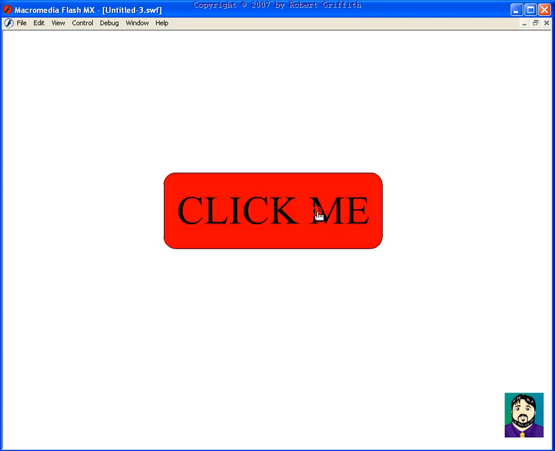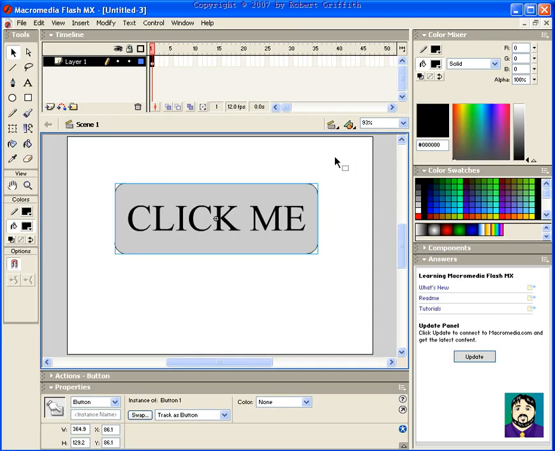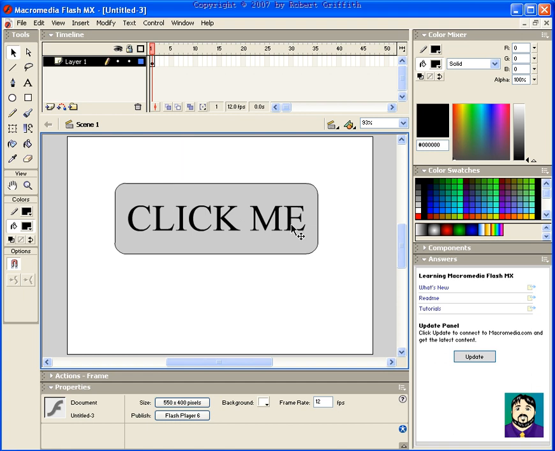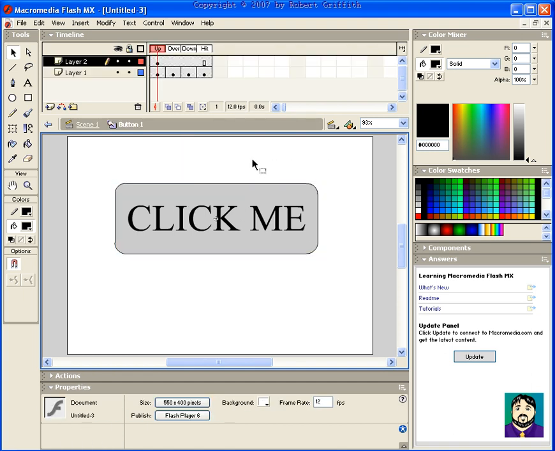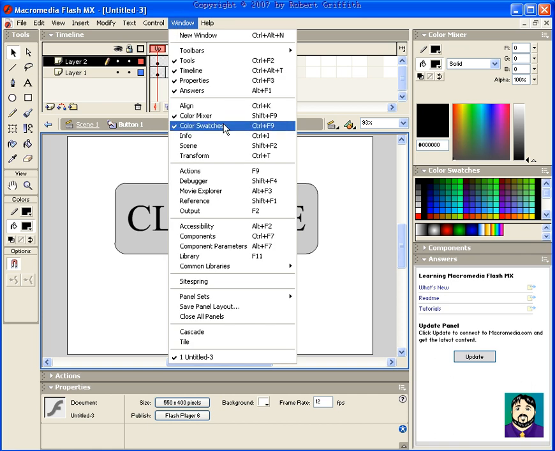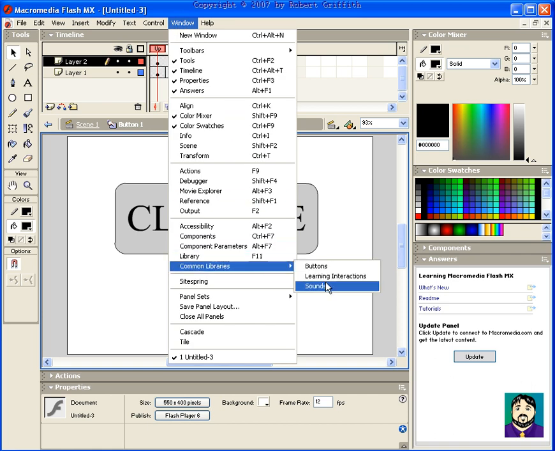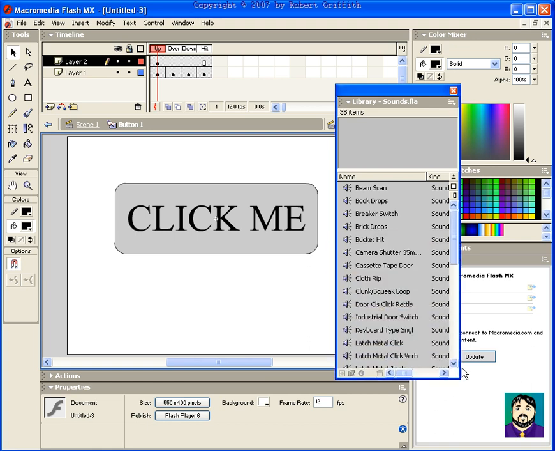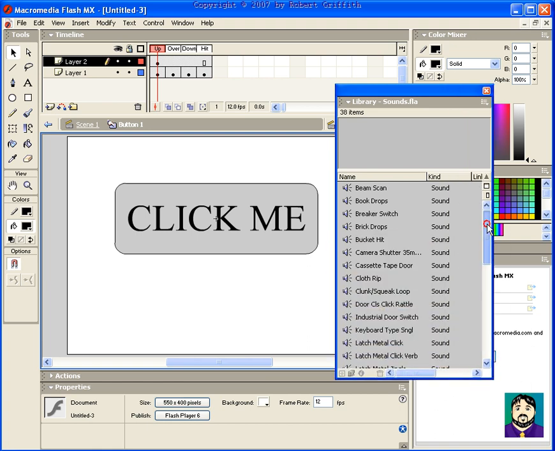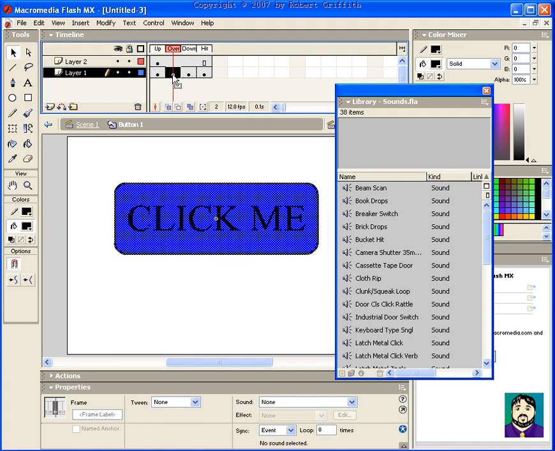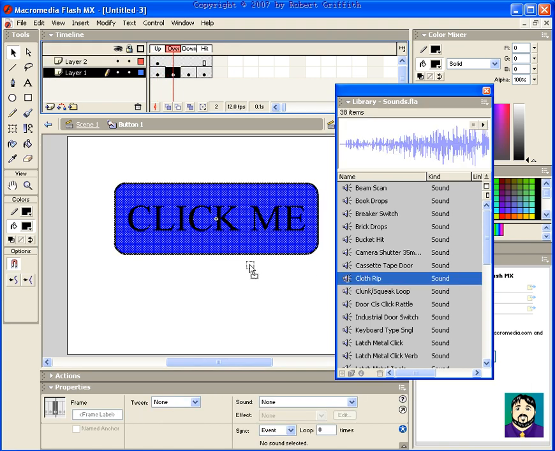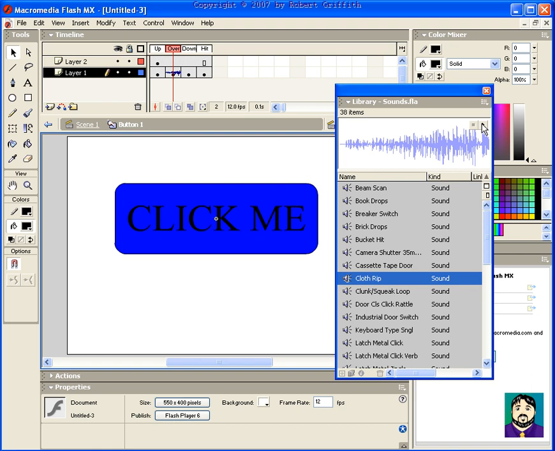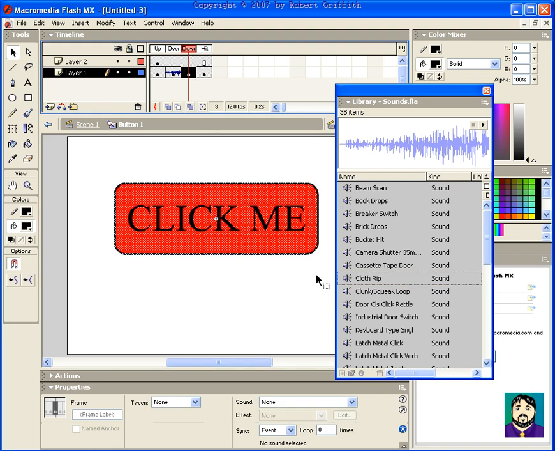Okay, now the other thing that's kind of cool, again with the sound effects, if I was to double click it, and I'm going to open my window, Common Libraries, Sounds. You can use any MP3 or WAV file. I recommend using small ones because it does really build up the size of your movie. So let's say when somebody moves their mouse over it, you have this cloth rip sound, which will sound like that. When they actually click it, maybe we want the clunk, squeak, loop sound. Alright, so now I'll test it.